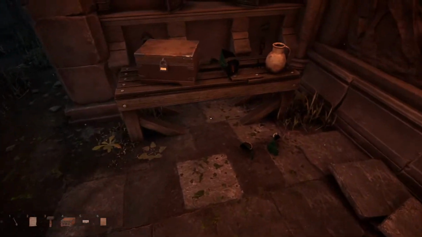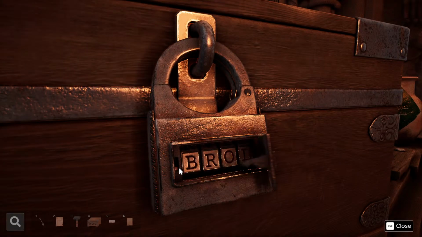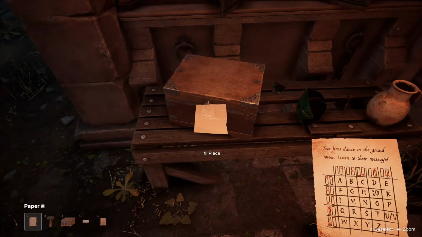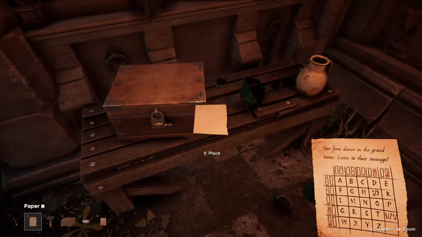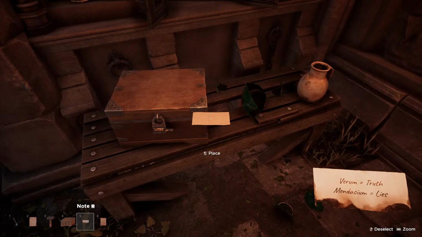Still don't know how to open this lock. Wait, this is a zoom. What is this? It looks like a cube, but there's way more than 4 sides here. Okay, do I have any kind of 4-letter clue here? Maybe this? No, that's maybe 5 letters. Or there's a message. 2 fires dance in the Grand Tower. We never figured this out.